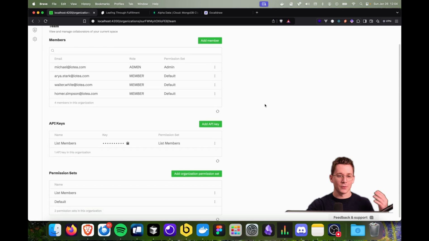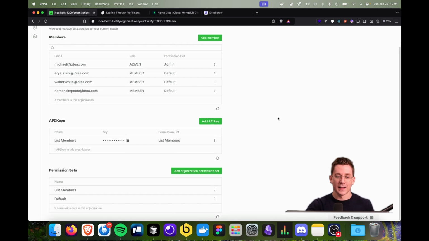On the Teams page, of course, you can invite members to collaborate with, but you can also create programmatic API keys to access the IoT platform from other applications or services. And last but not least, we have permission sets to make sure that members and API keys have the appropriate permissions to do what they need to do.